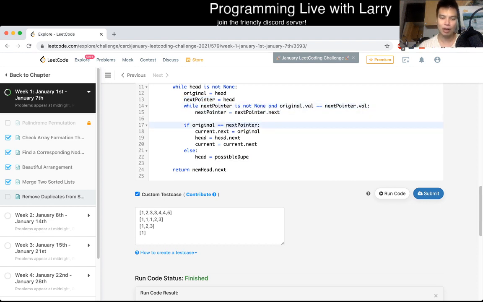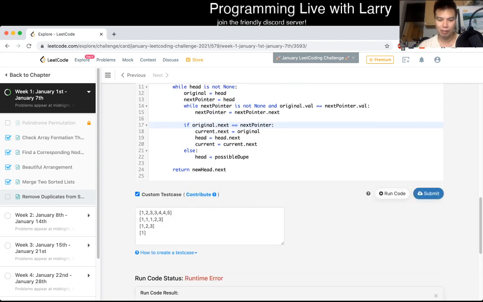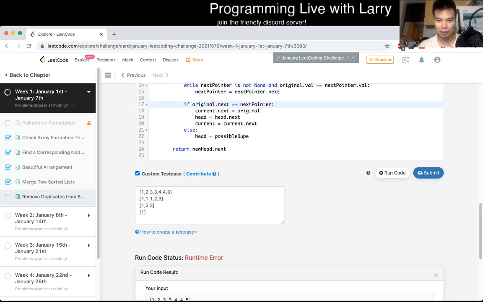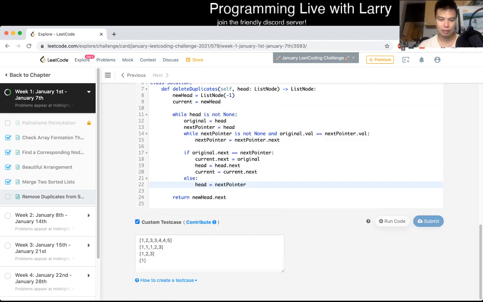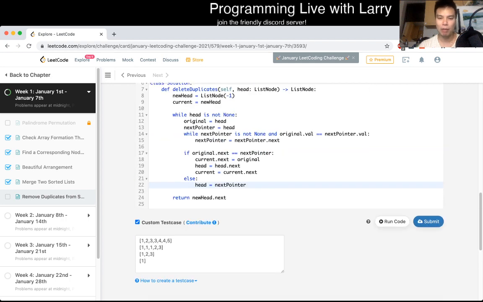And now, because we know that this is always going to be different from here, what we want to say is if original.next is equal to next pointer, then we could add the original. Oops, that possible. Now I'm more confident, but I worry a little bit about the last pointer.